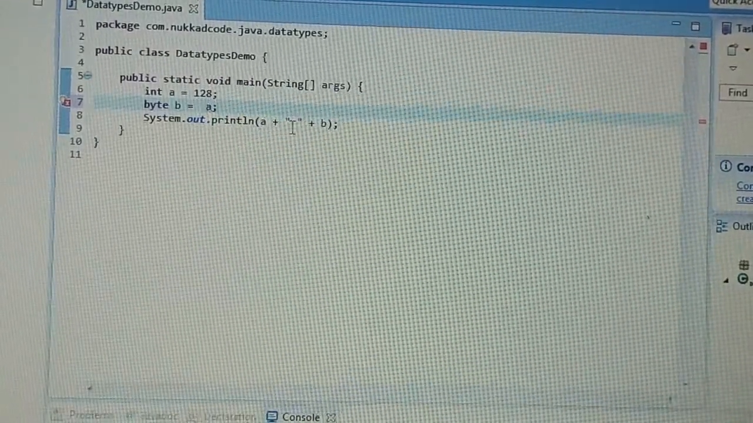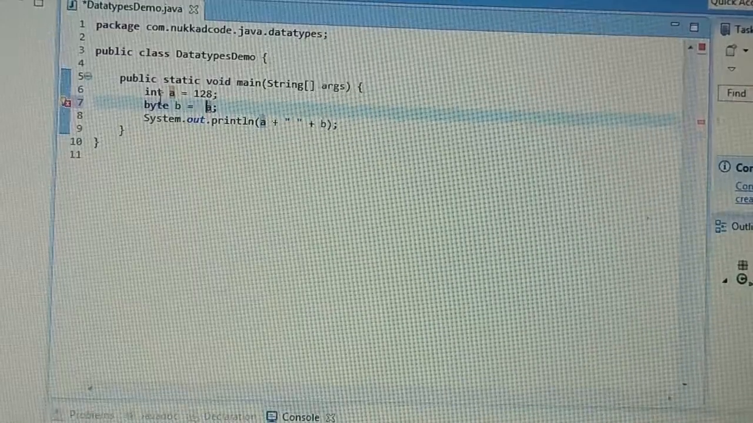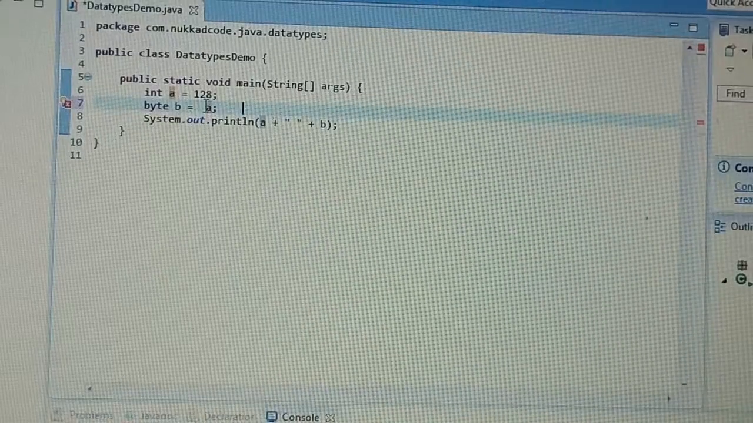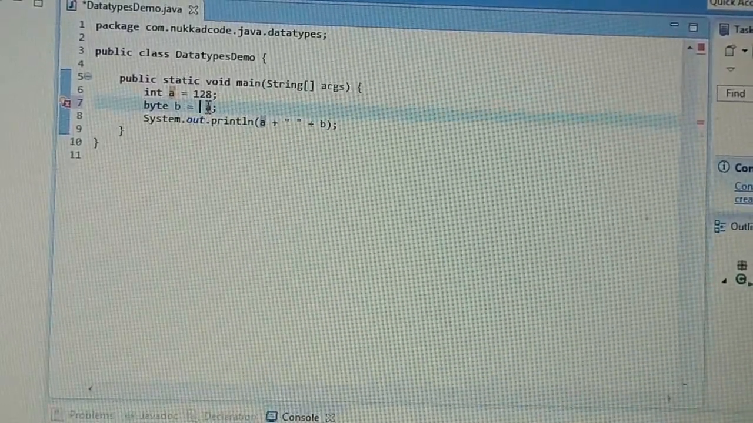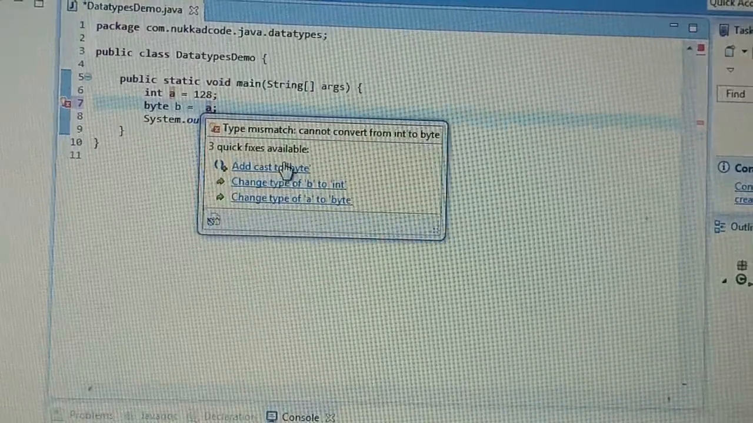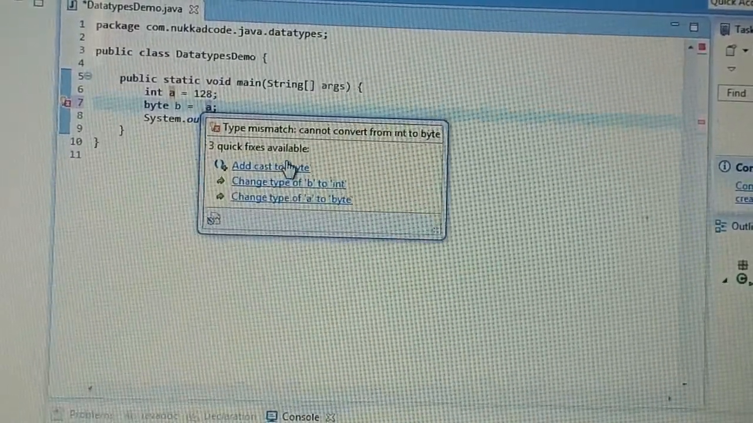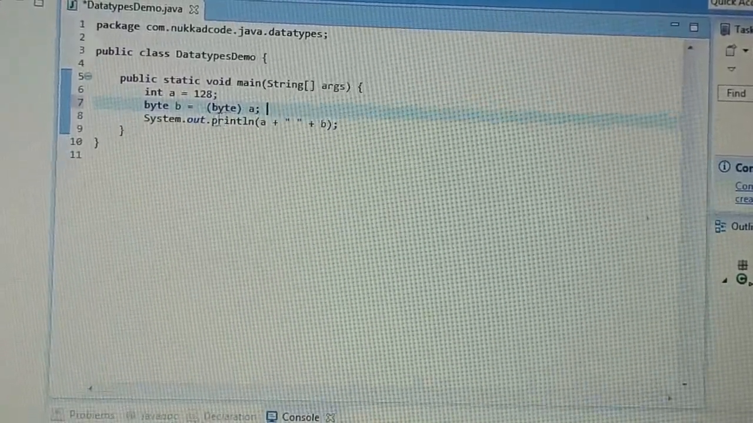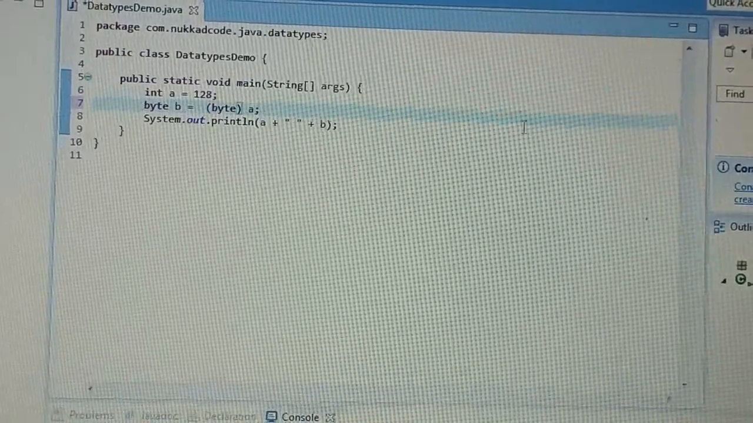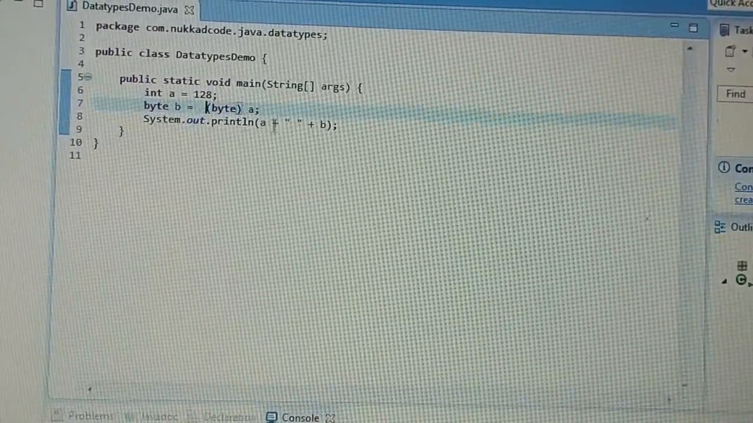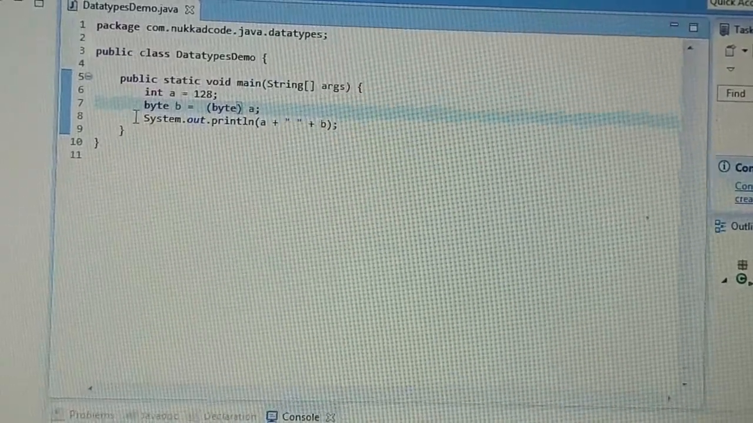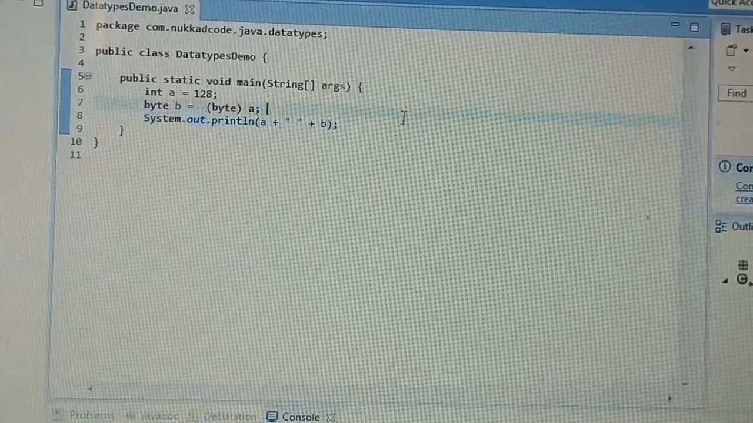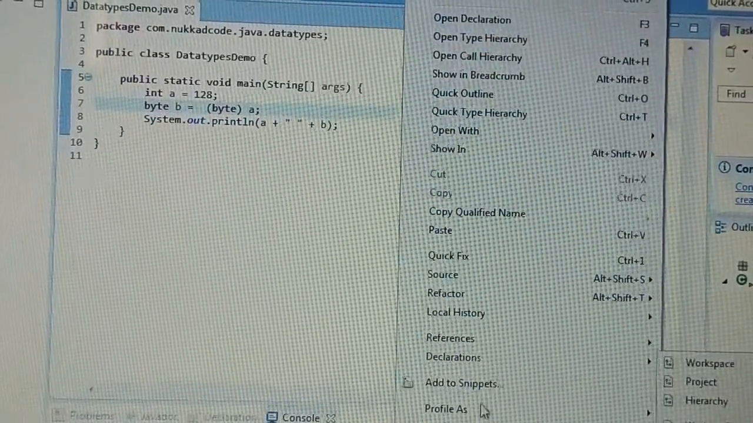To remove this compilation error, either we have to convert this variable to int or this variable to byte. But we don't need that. In this case we have to cast, because byte is of smaller size, as I have already shown you, and int is of larger size, so we have to cast it to byte. Now it is okay, it will not give a compilation error. In the next line we are printing System.out.println a and b. Let's see what happens when we run this example.